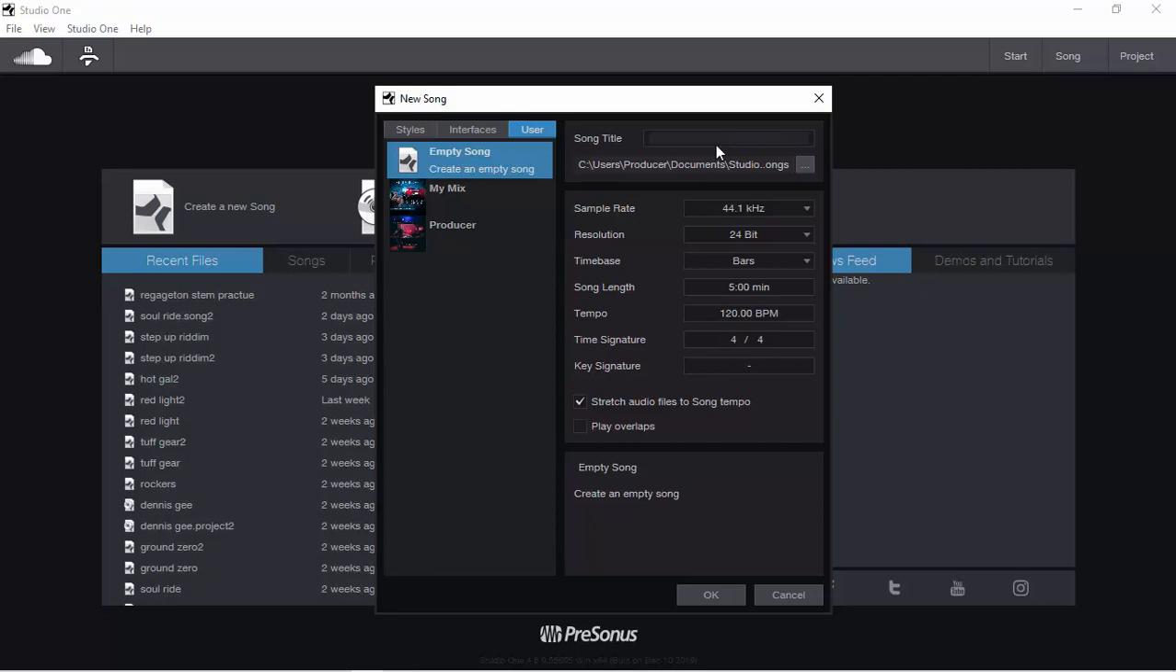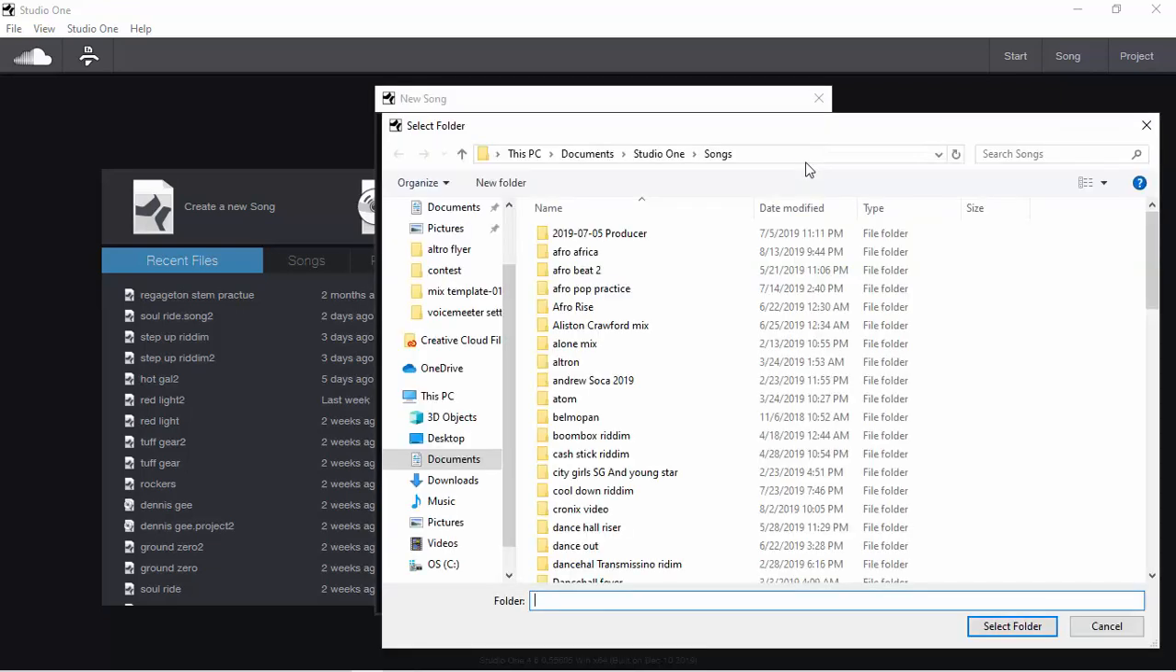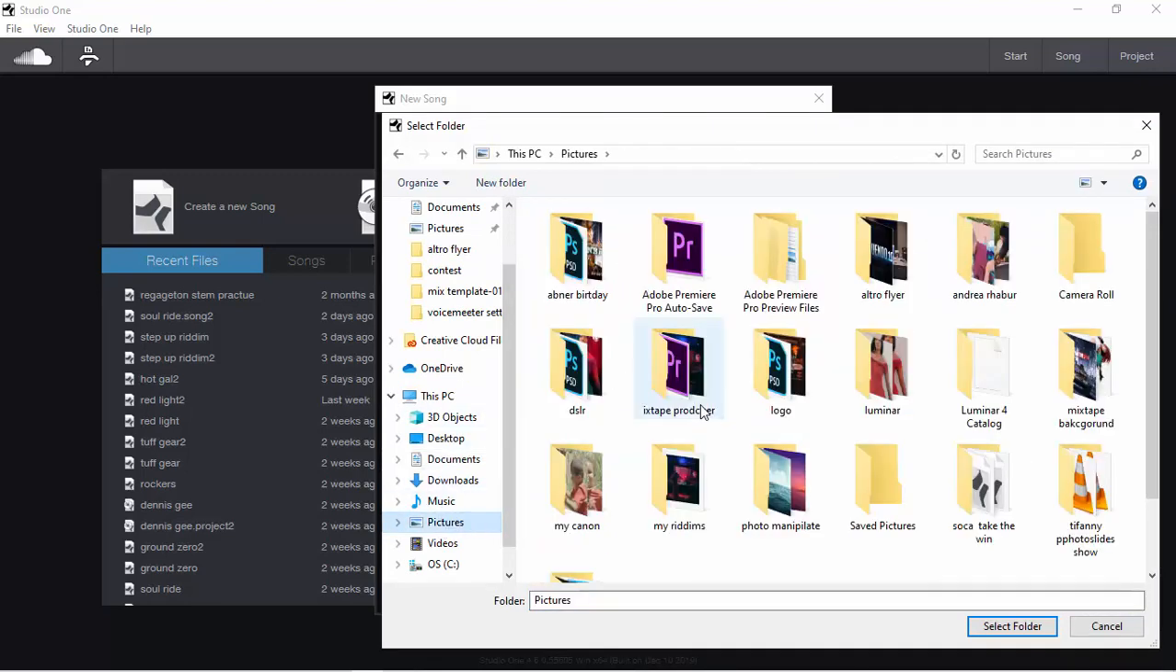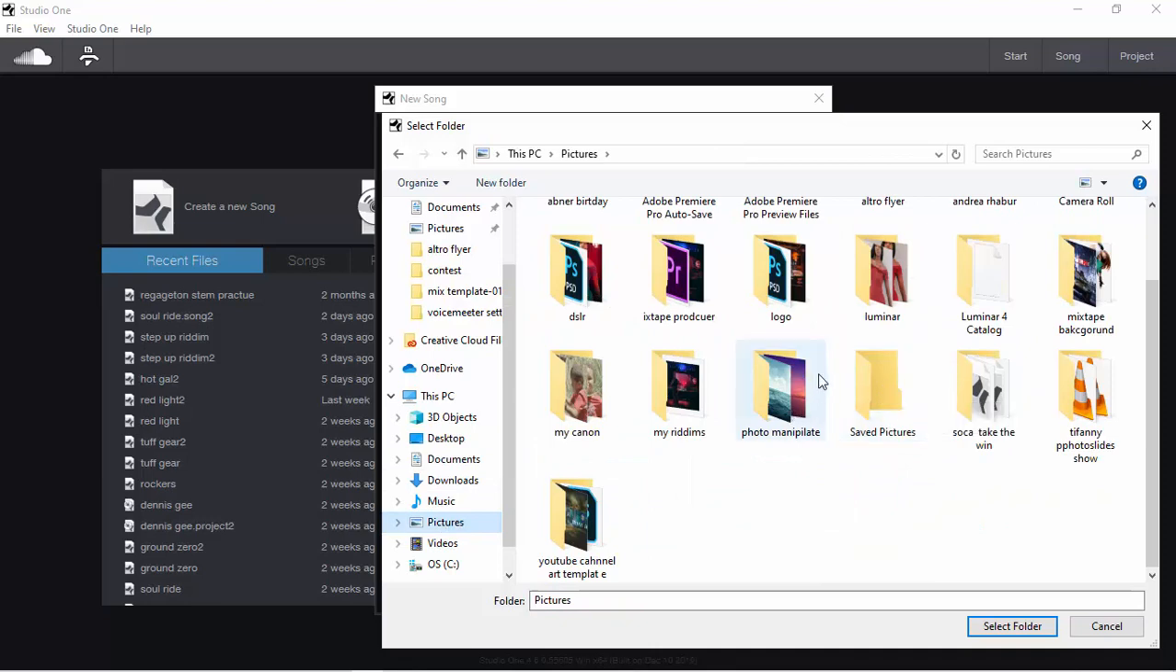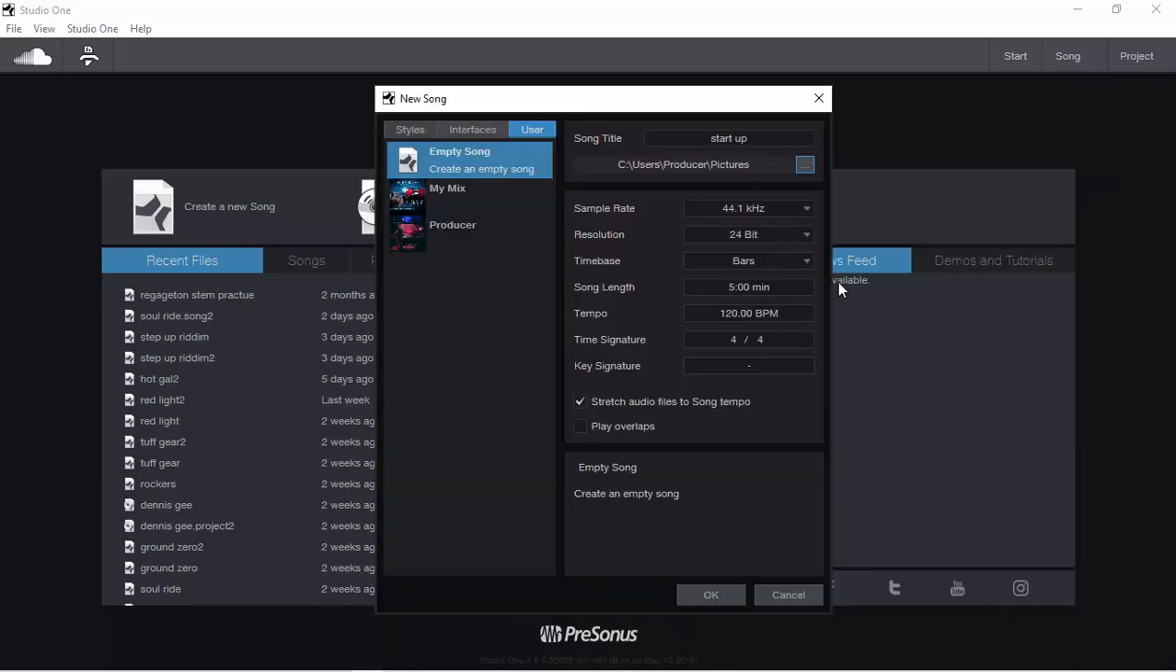So let's call this, let's say startup. And I can choose where I want to save it. Let's go to pictures. Let's save it in pictures, startup.